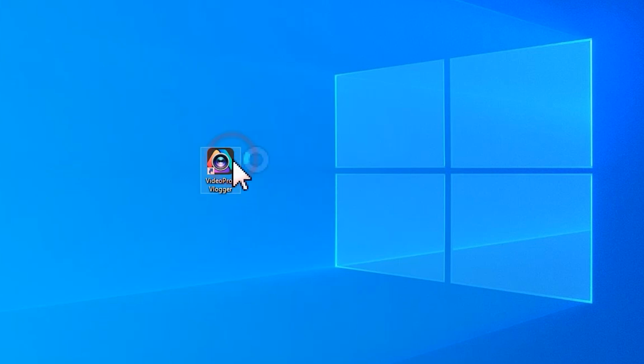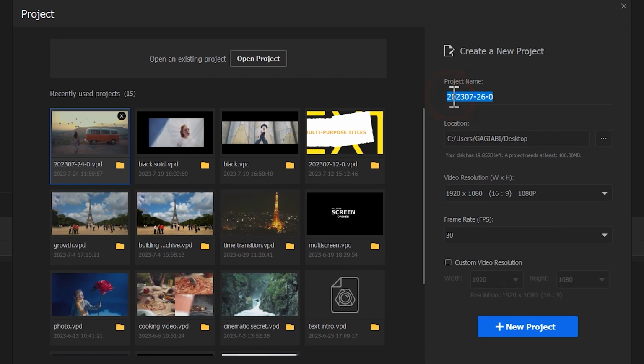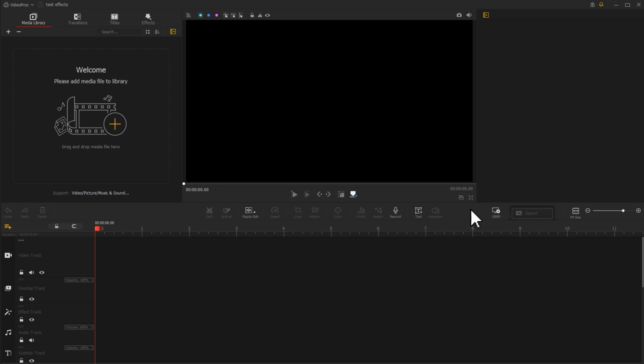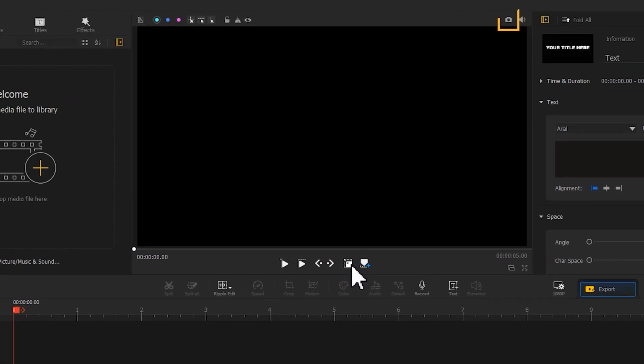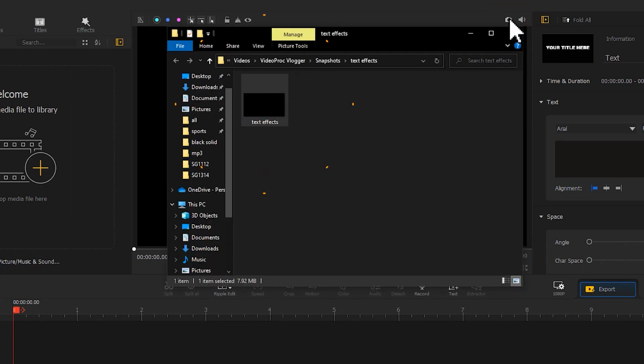Launch VideoProc and create a new project. First, find the text icon in the toolbar and click on it. Delete the text content. Then, locate the camera icon above the preview window and click on it to generate a pure black image.